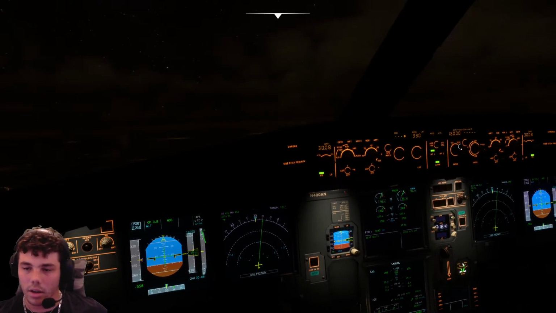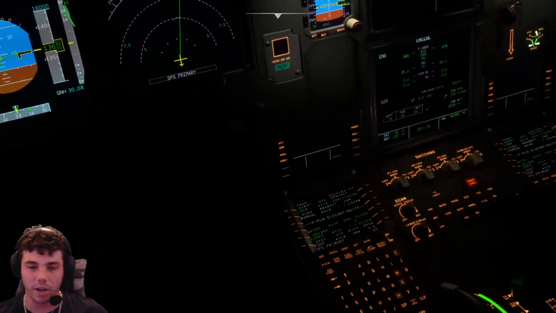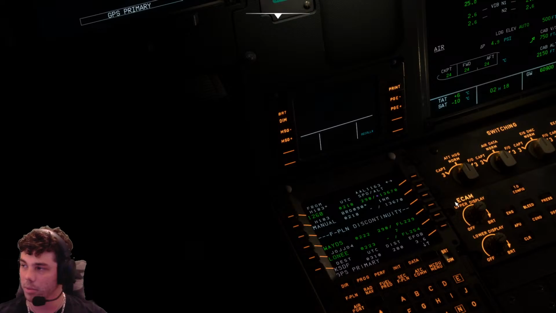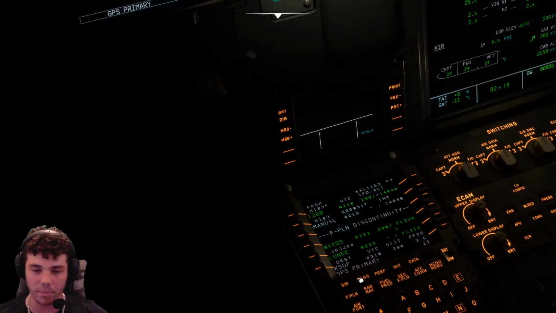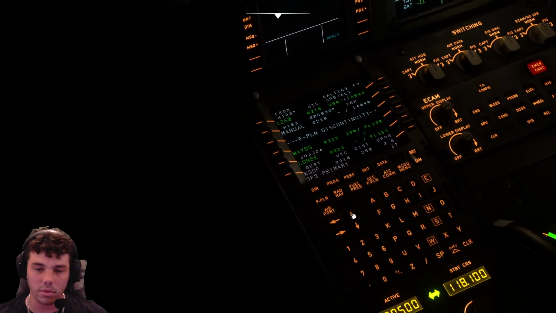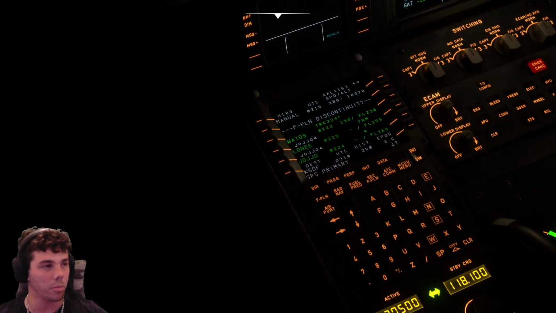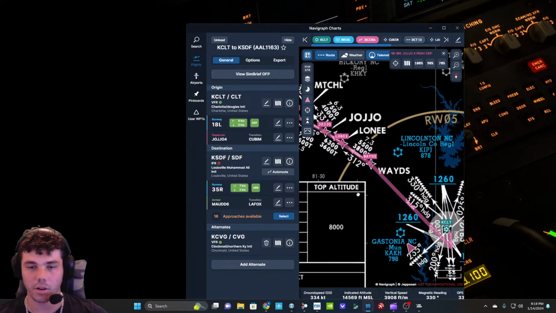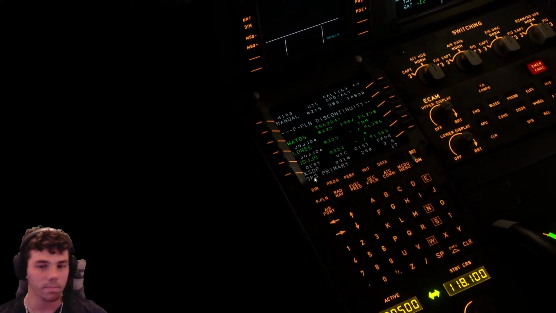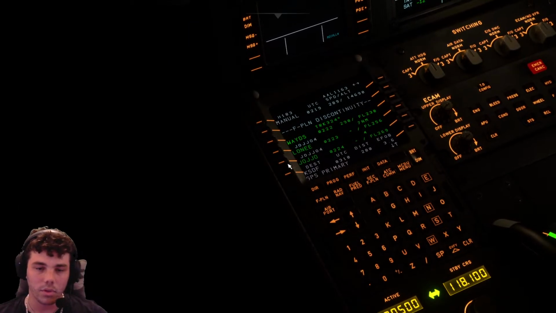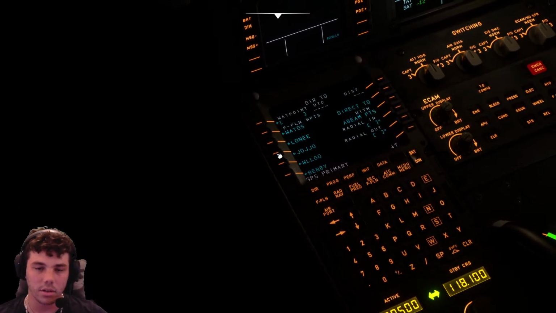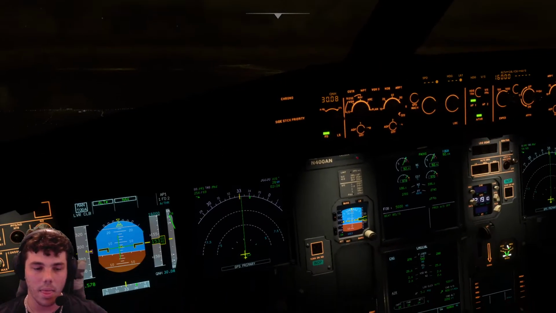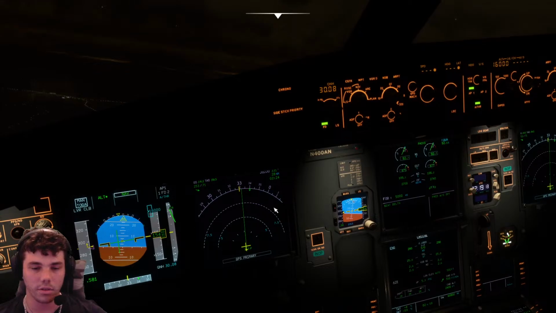All right, so he didn't clear us for an altitude because now that we're not on center, we're just going to have to do everything by ourselves as far as the climbing. But as you can see here, we're going to try to find JoJo. That was one of the points on here. There's JoJo, so we're just going to go straight from here to JoJo. So we want to go direct JoJo, and then it's going to do that for us right there.